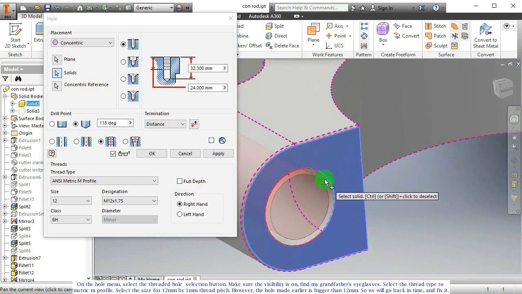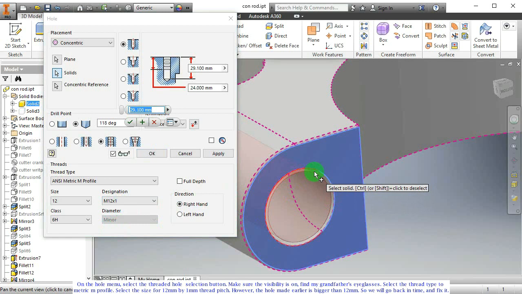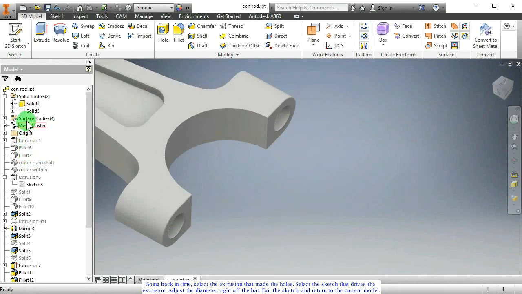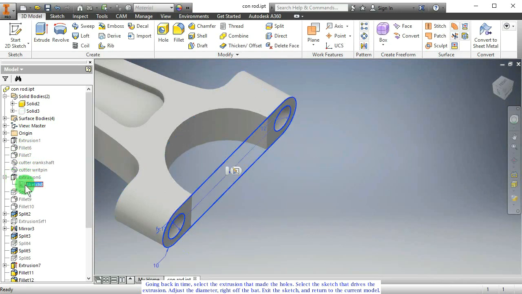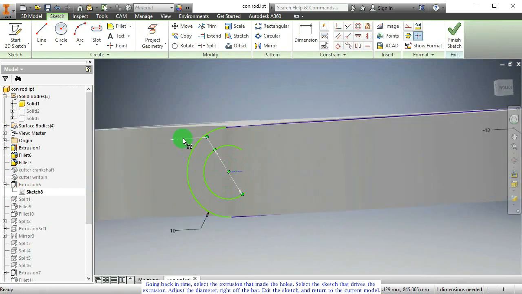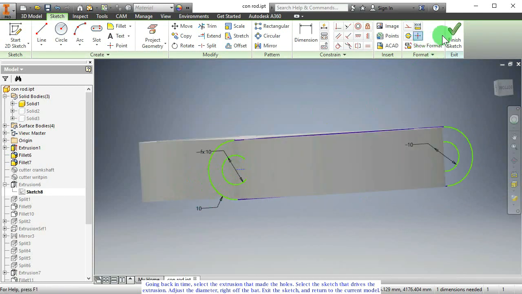However, the hole made earlier is bigger than 12mm. So we will go back in time and fix it. I'm waiting for Marty McFly. Going back in time, select the extrusion that made the holes. Select the sketch that drives the extrusion. Adjust the diameter right off the bat. Exit the sketch and return to the current model.